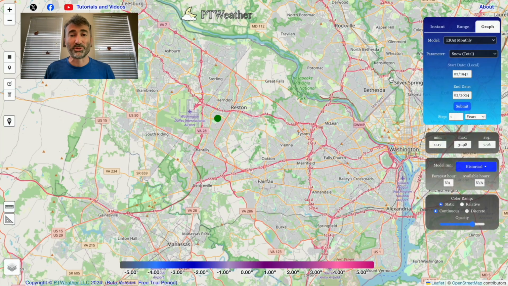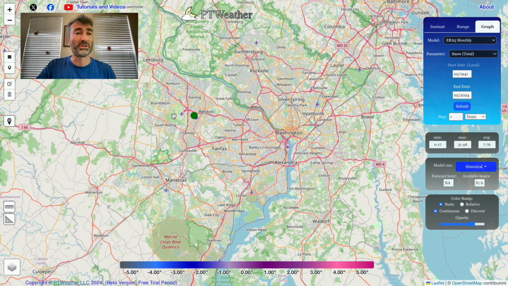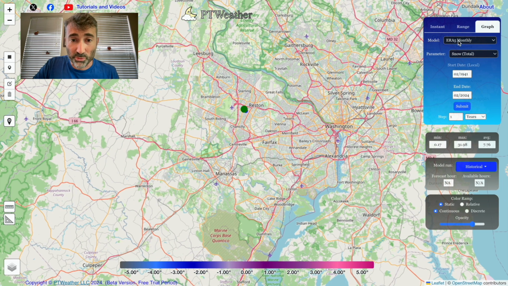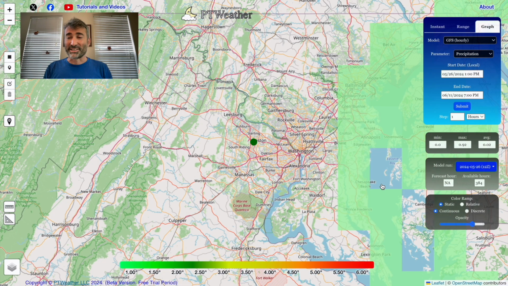So pretty powerful tool. You can really do a huge climate analysis. You can also do a forecast analysis as well. But that is the graph tab, super powerful.